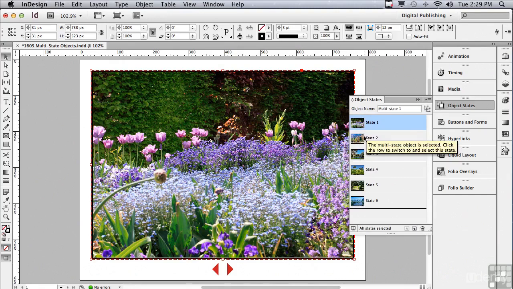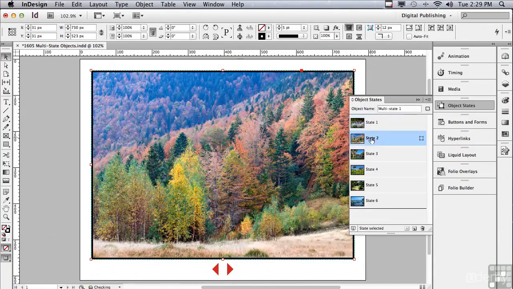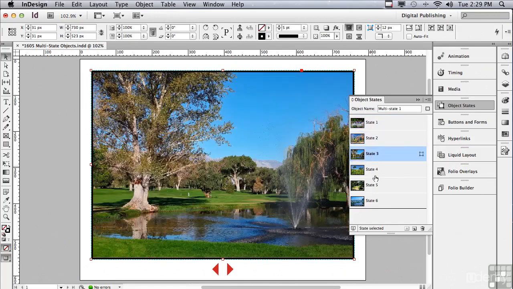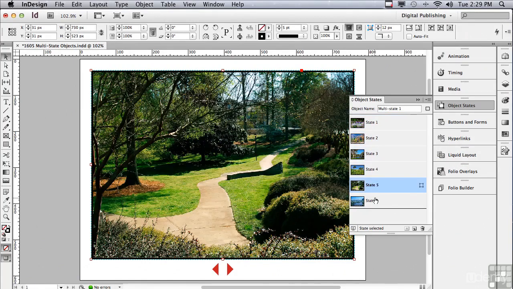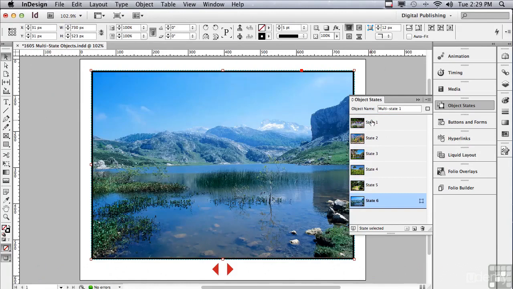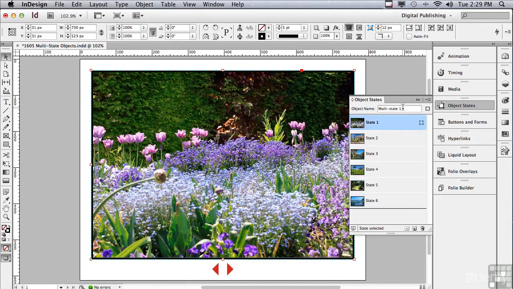There's my multi-state object. I can click on State 2, and I'm seeing the second slide, and then the third, fourth, fifth, and sixth. Let me go back to my first state, and I want to name my object. I'm going to call it Slides, and then I'm going to hit Return or Enter.